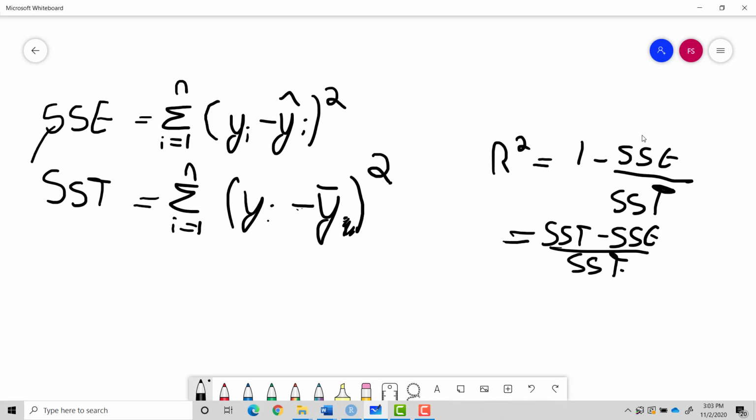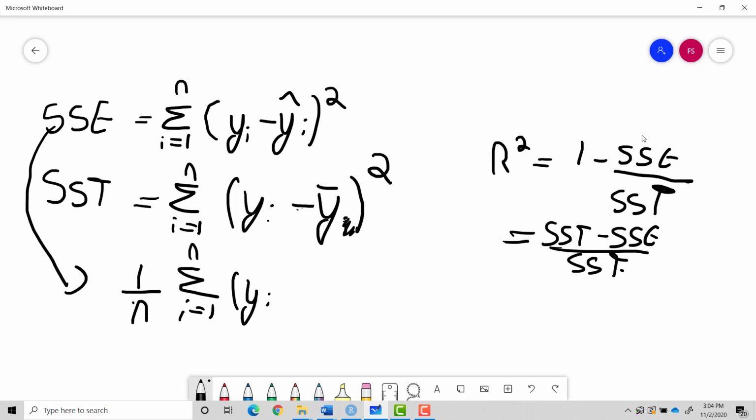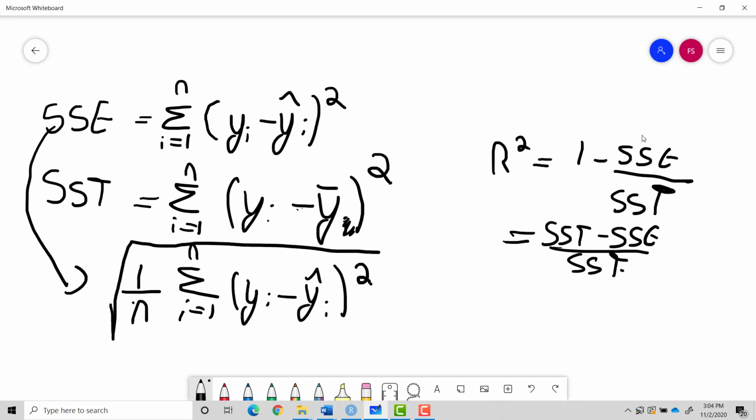And other things we can use, we can adapt the sum of squared error. We can have some measure of average error. And what we'll do is, to average, we just divide the sum of squared error by n. And then we're going to take the square root, and this is called the root mean squared error. So it's the mean value of the squared error, and we take the square root of it.